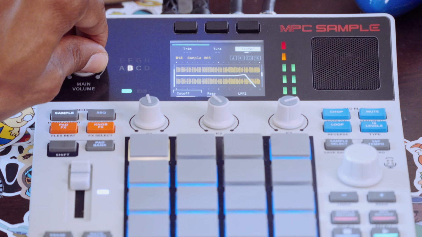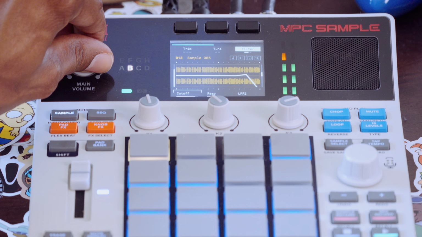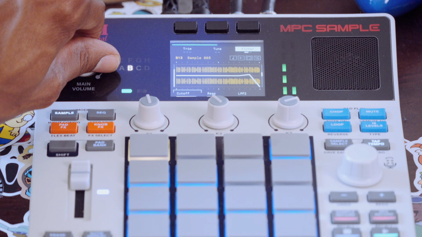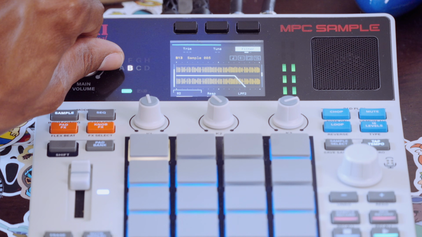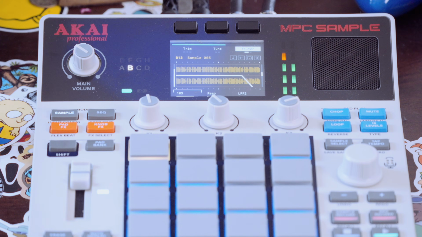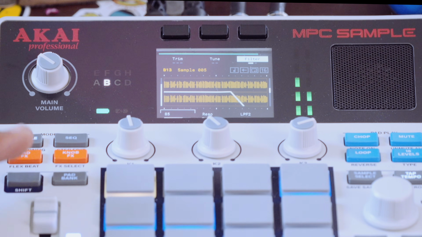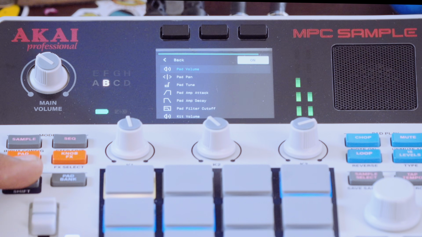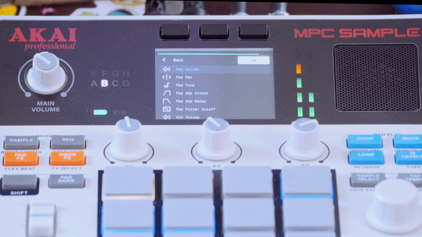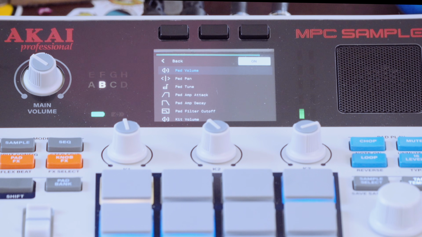Now that I know that I can do this on the MPC Sample, I think it really changes a lot. Now, it would be nice if we could automate effects directly on the sequence as well through sequence record, but right now, you can only automate whatever you see on the screen. And this includes all of your, if you hold shift and if you press the fader, any of these effects on the fader can be automated with sequence record.